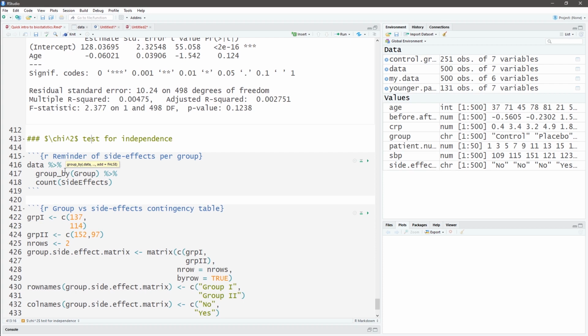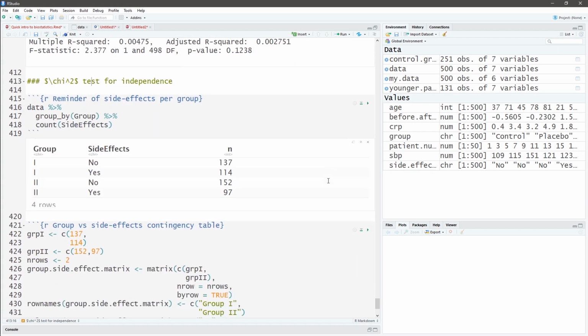What we need is the contingency table. Remember the observed table. How did we do that? I'm just going to redo it here. Data, we pipe that to the group by, and we group by group, and we pipe all of that to a count of the side effects. So let's get those: 137, 114, 152, 97.